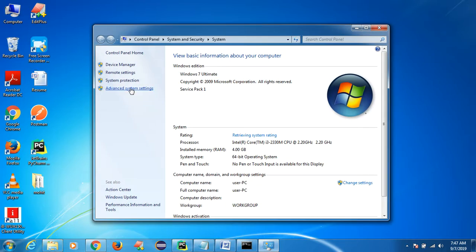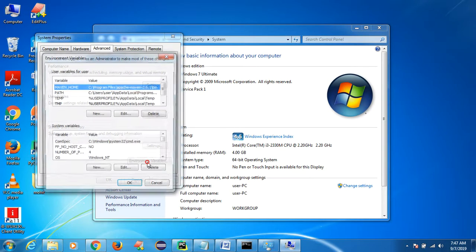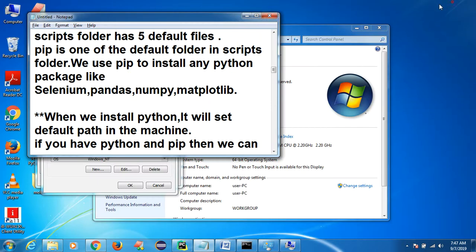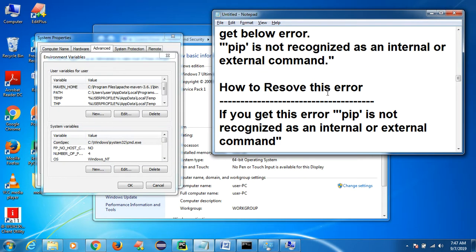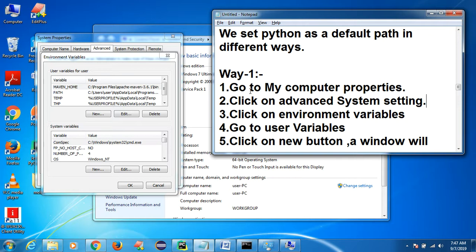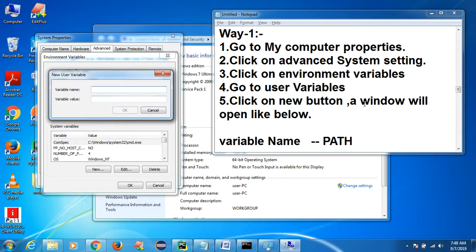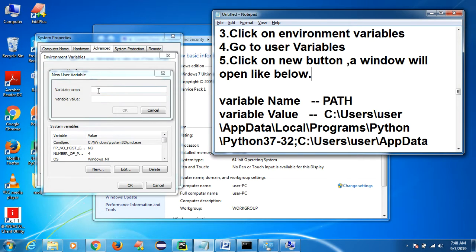Okay, second step, you have to go to the advanced system settings. Third step, you have to go to environment variables. Okay, so go to computer properties, click on advanced settings, click on environment variables and go to the user variables. So we are in the user variables now, you can see. Inside the user variables, click on the new button, then a window will open.